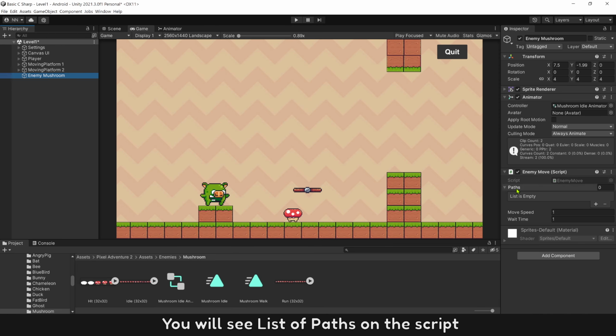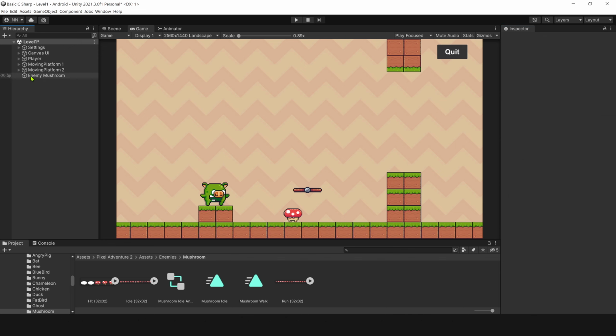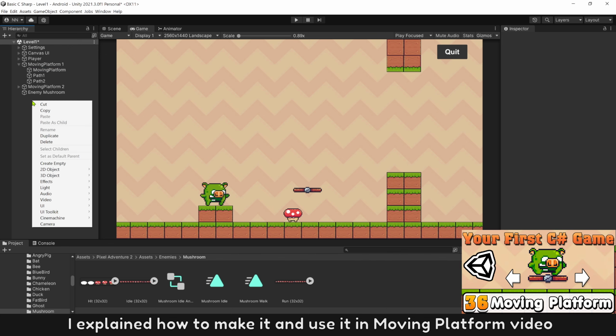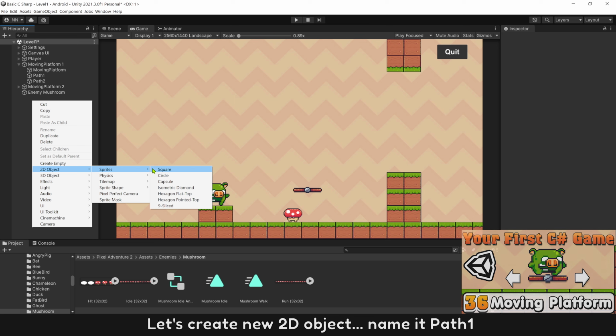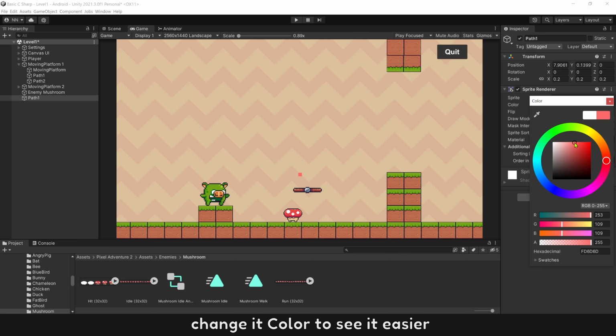You will see a list of paths on the script. If you want it to go around only between 2 locations, enter number 2. I explained how to make and use it in the moving platform video. Let's create a new 2D object. Name it path 1. Change its color to see it easier.